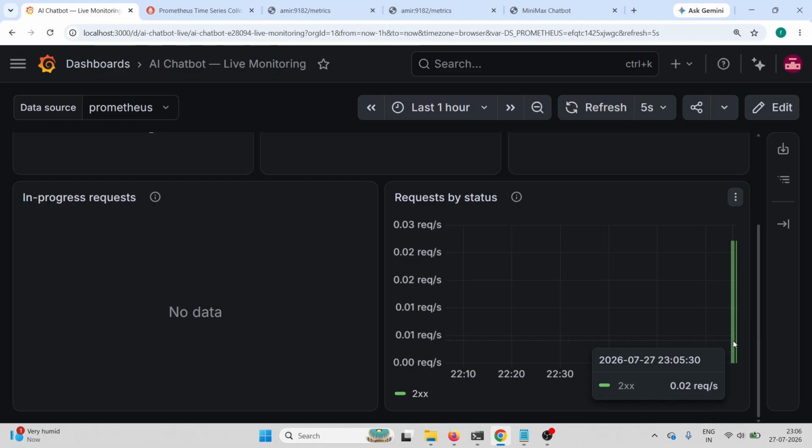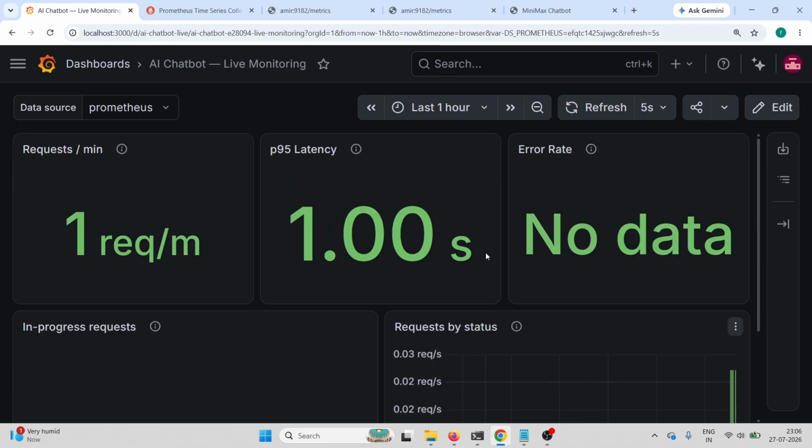So this is what production observability looks like, not a screenshot. Real traffic, real numbers, real time. The moment something breaks, latency will spike, error will climb, and the traffic will drop. I will see it before my user complains. That's the whole game. I can monitor my chatbot live.